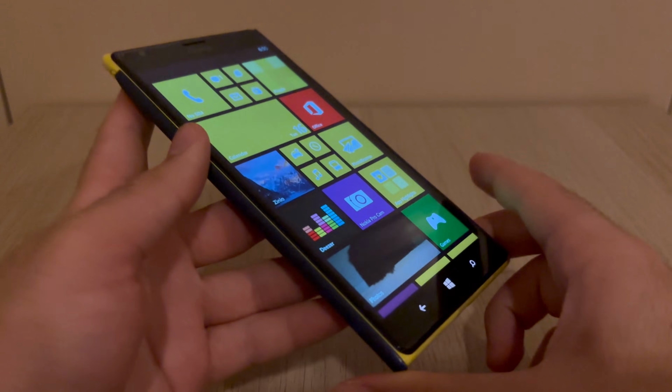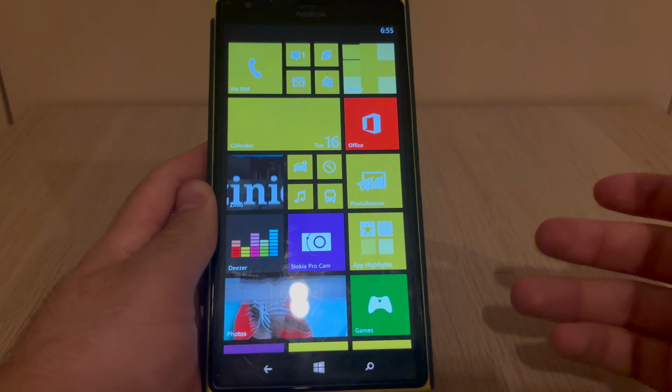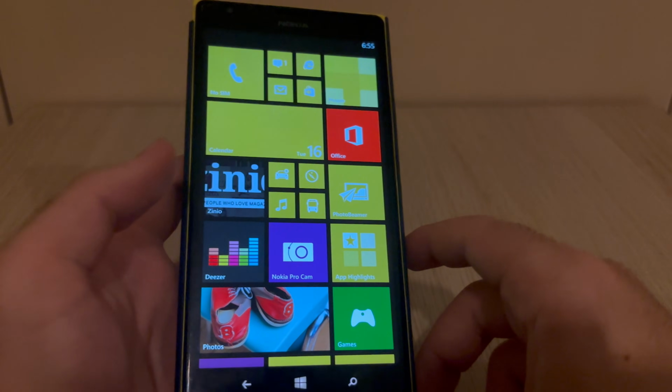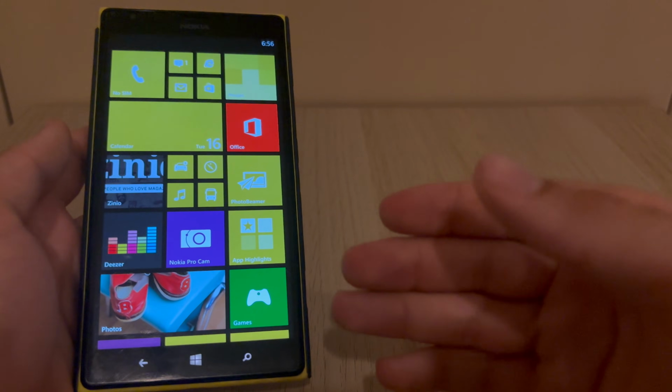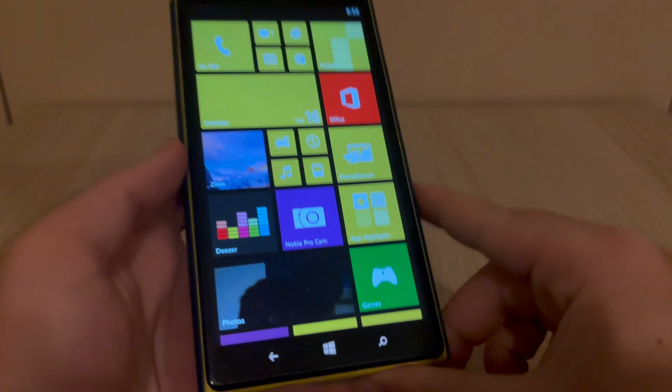So comment down below what you guys think of Windows Phone 8.0. Tell me if you prefer this or 8.1. I can't decide yet, so I'm gonna use this and then make my judgment. But this is pretty cool. And now I have a phone on 8.0, a phone on 8.1, and a phone on 10, so that's nice. I just need 7.5 to complete the collection.